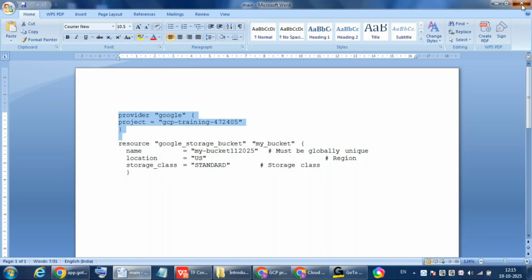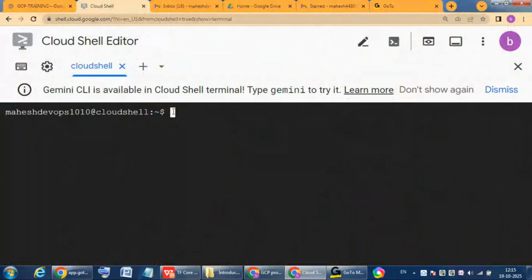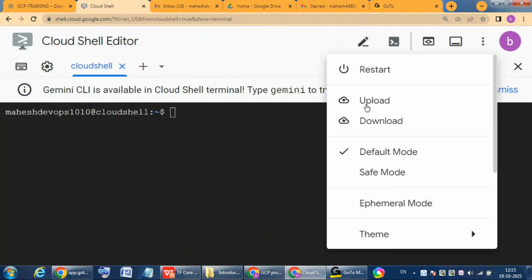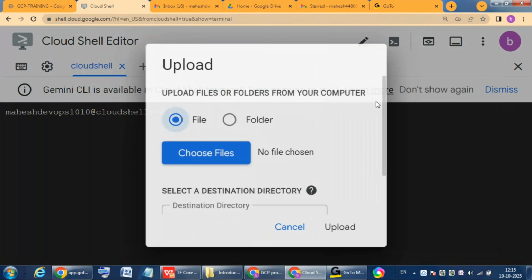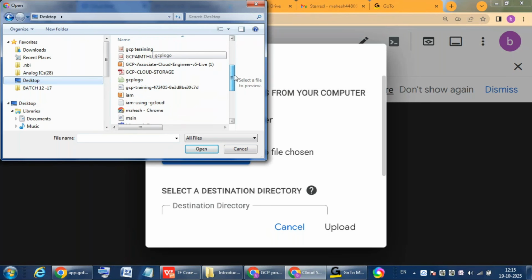So let me close it. I'm going to use this main.tf file from the desktop. Just keep that in mind. We'll go to our cloud shell. Currently I am in my Cloud Shell Editor for GCP. Just click on these three dots, click on upload. I need to upload that main.tf file here. Let's go to desktop. Just take that main.tf file. Let me search for it.